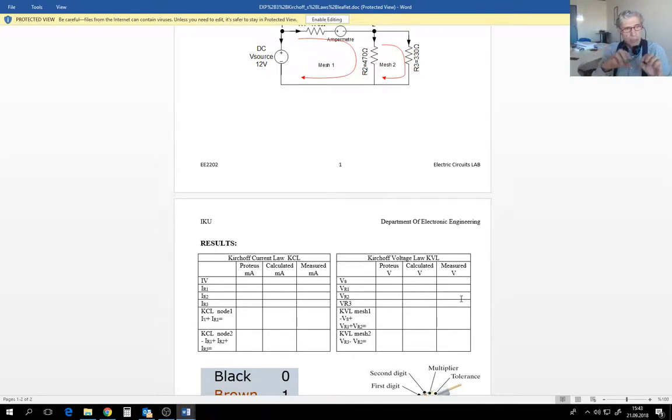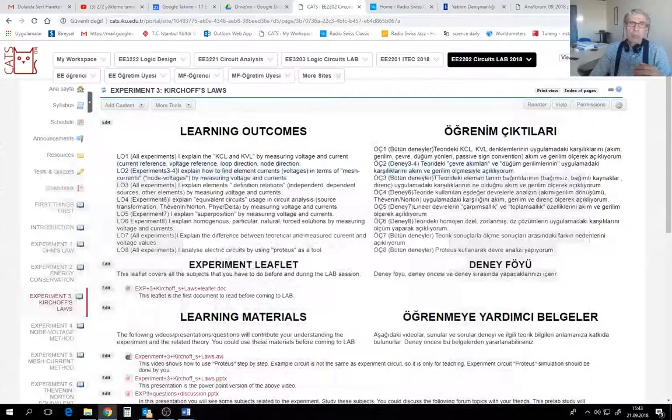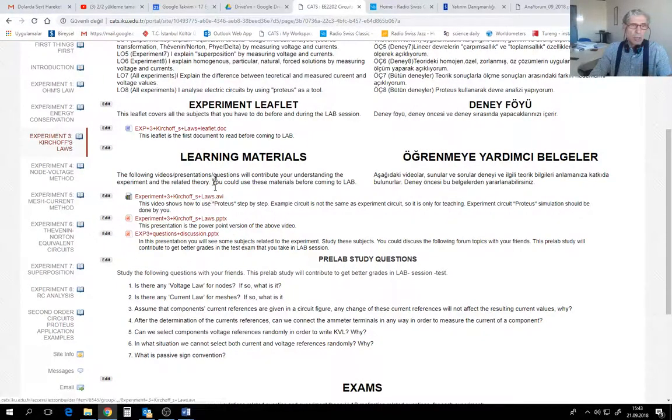The other group is related with the experiment and the theory. So how you're going to study for this part of the exam, I'll show it to you on the experiment page. You see here, learning the materials, it says. These materials are related. The first part is related with the Proteus usage, related with this experiment. So these are available to you. Before coming to lab, in the pre-lab session, you can look at, watch it, study. You could do all that for the Proteus. The second part here is for the theory and experiment related questions.